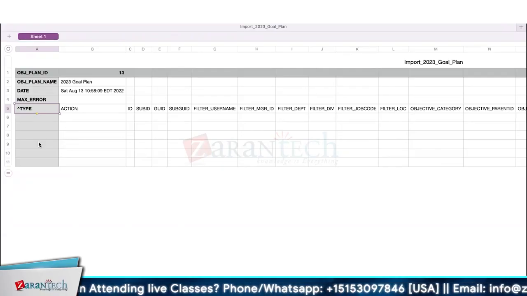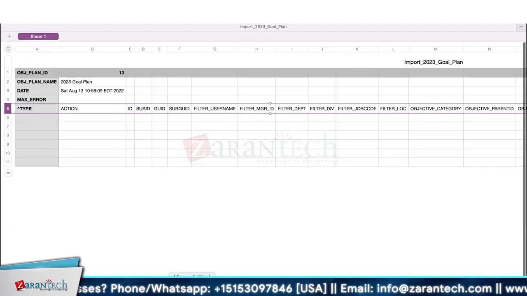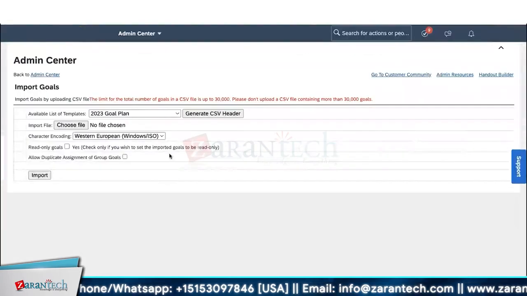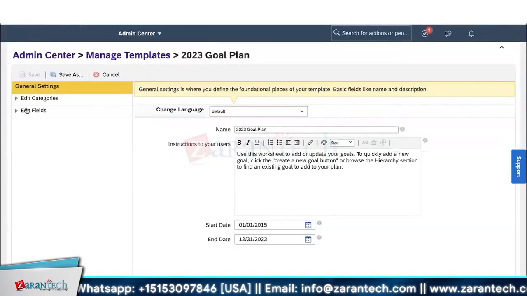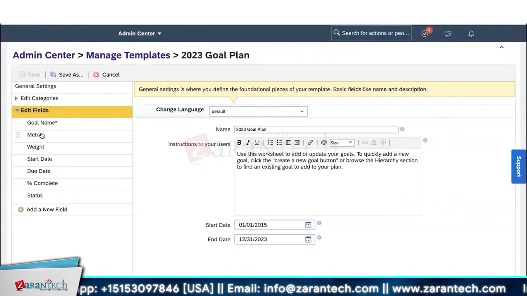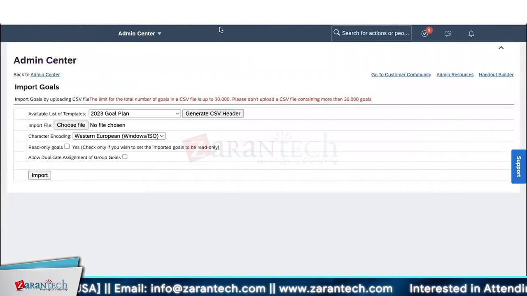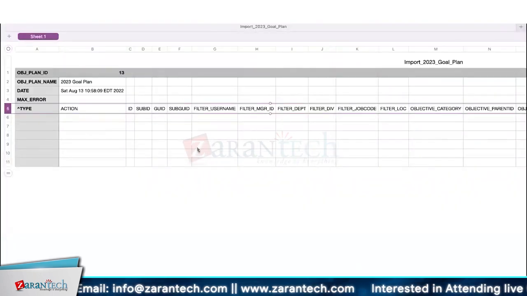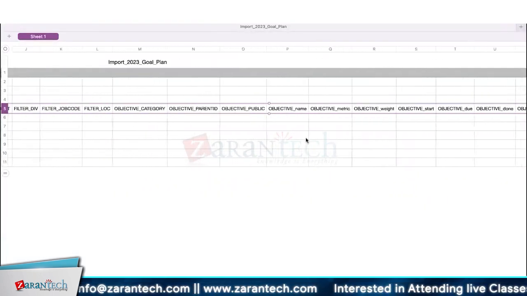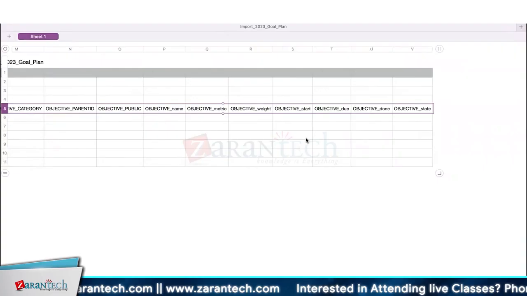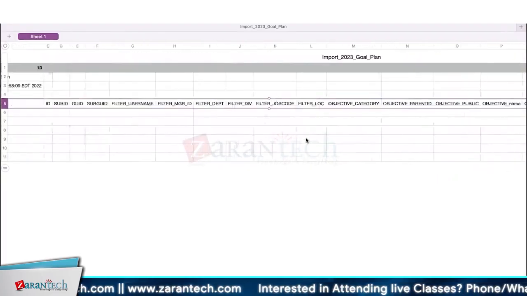Okay. Now if we have to fill this file, we need to understand what all these columns are. Generally, when we create a goal on the front end, how many fields do we have, guys? In the goal fields, we have name of the goal, metric, weightage, start date, due date, around 7-8 fields. But while you're uploading in the format, you see there are several columns. Keep scrolling to the right. There are several columns coming. What are all these? Why do we have so many?